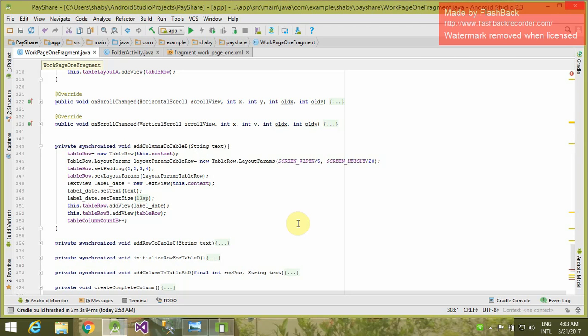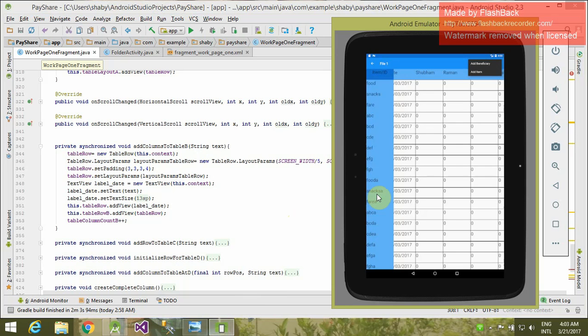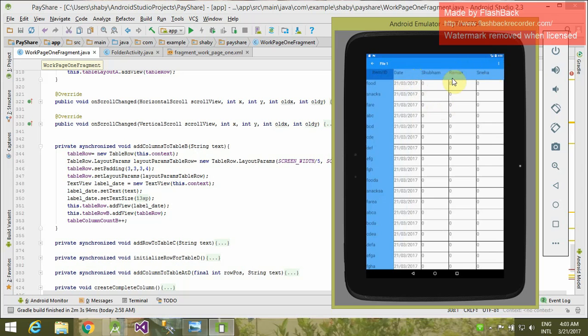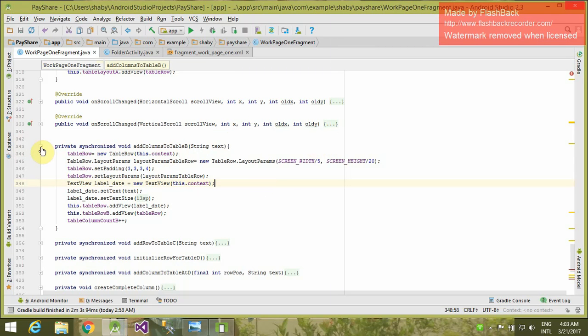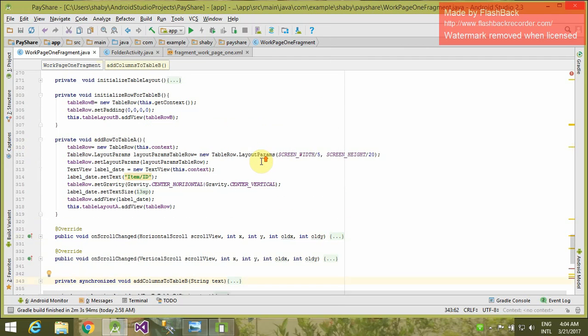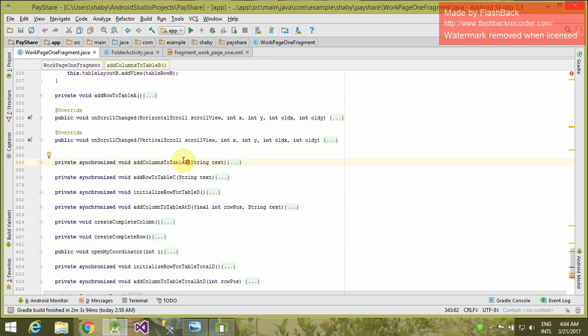Or you can say this function will add all the columns inside a row. That means from this example, the first row of white cells, this function will add this first row, this blue row, the header part, all the columns: date, Shubham, Raman, Sneha, all these inside table B. After that we have to add elements inside table C.